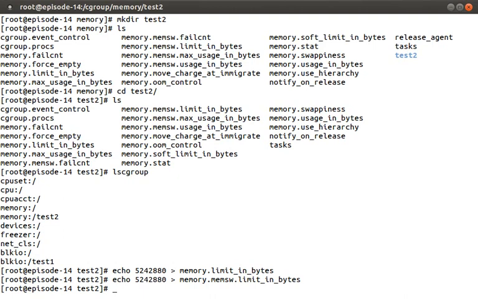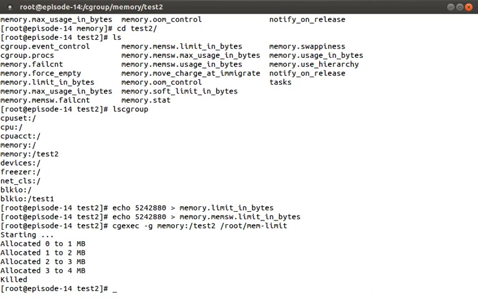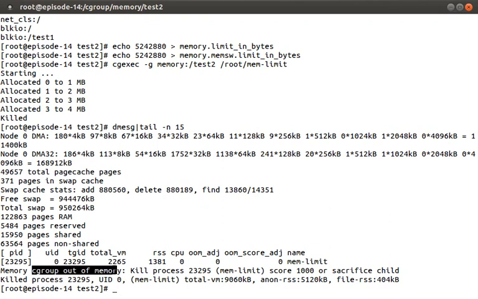So let's test this out using the memlimit program we looked at earlier. We're going to use the cgexec command again, but this time using the memory:test2 group. So let's run cgexec -g memory:test2 memlimit. And boom, we hit the limit. The process was killed at the 5 megabyte limit. Let's take a look at the last couple lines of dmesg, where there are a couple kernel messages about our process being killed. For example, group out of memory, killed, the process number, the process name.